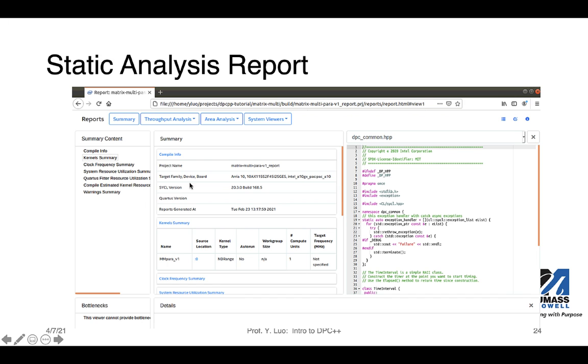So if you click the kernel summary, for example, as we see here, this will tell you the project name and the target device family, the board name, the SYCL version it's based on, and the time that this report was generated. For the kernel summary section, you see the names of the kernels that you have. In our case, we only have one kernel, so that's the name of the kernel. And if you notice, this is the class name we gave to the parallel_for kernel function when we created that kernel.